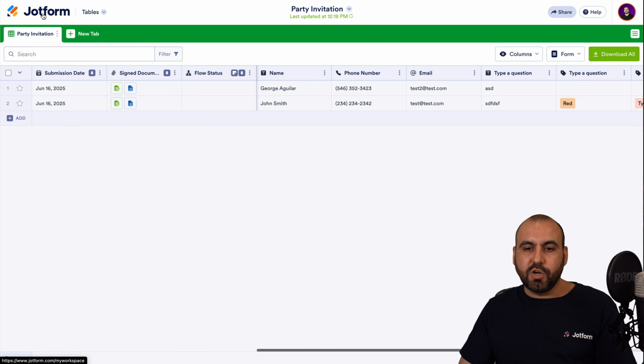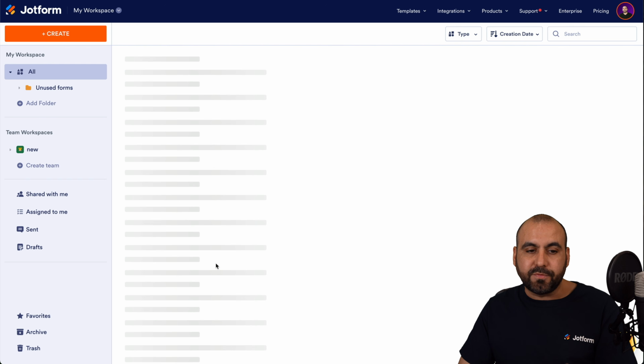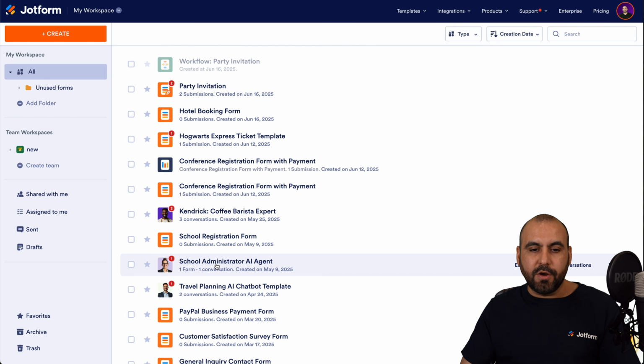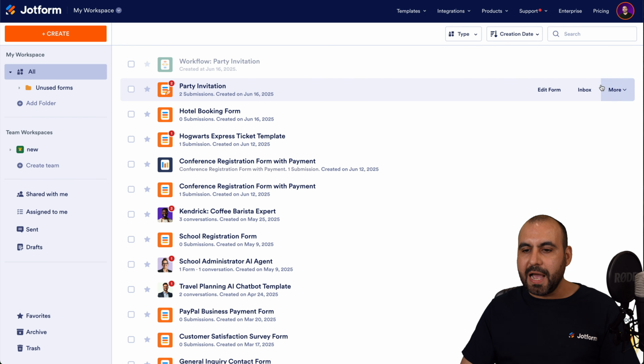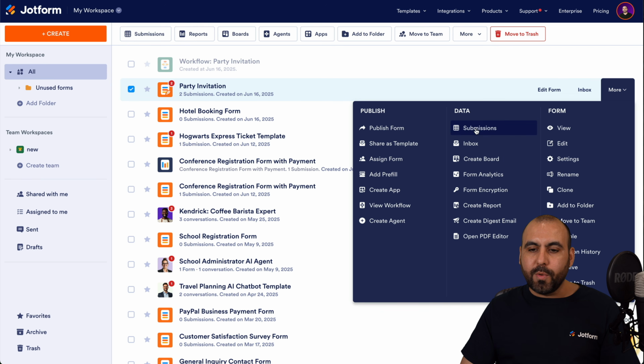Let's go back into our Jotform dashboard to show you another way to access the form submissions. So in this case, I am right here in our main workflow, and I'm going to go into this section, which is a party invitation. I am going to click on more, and I'm going to go into submissions.